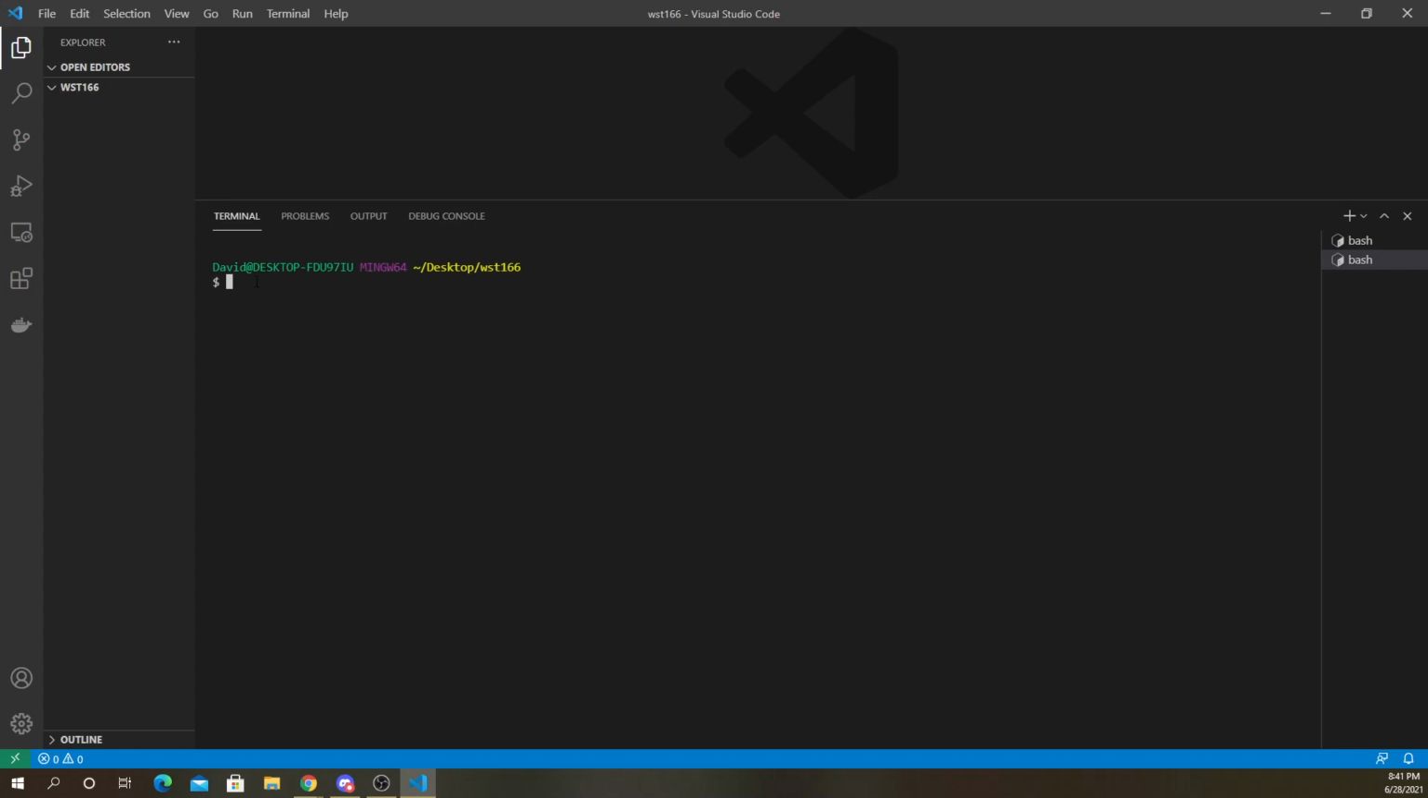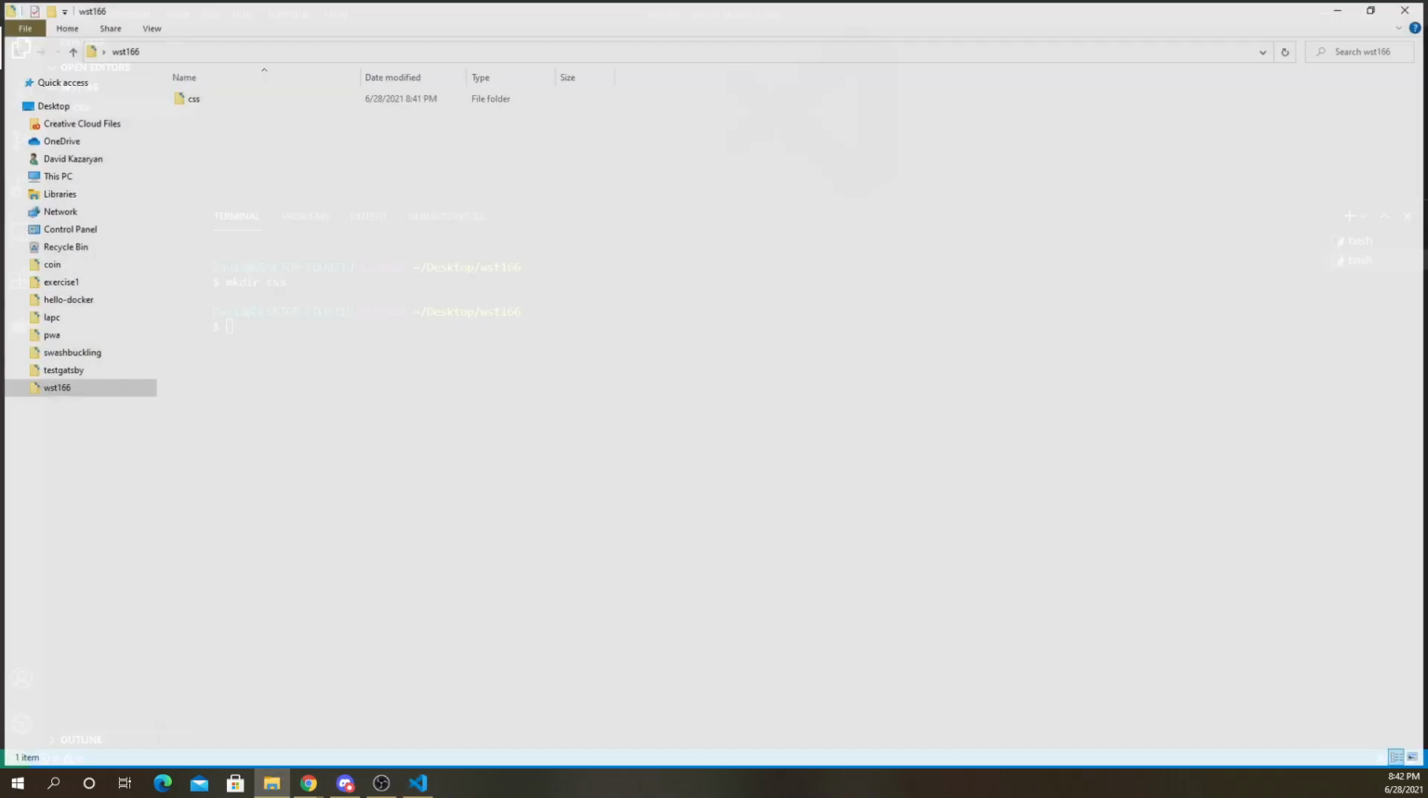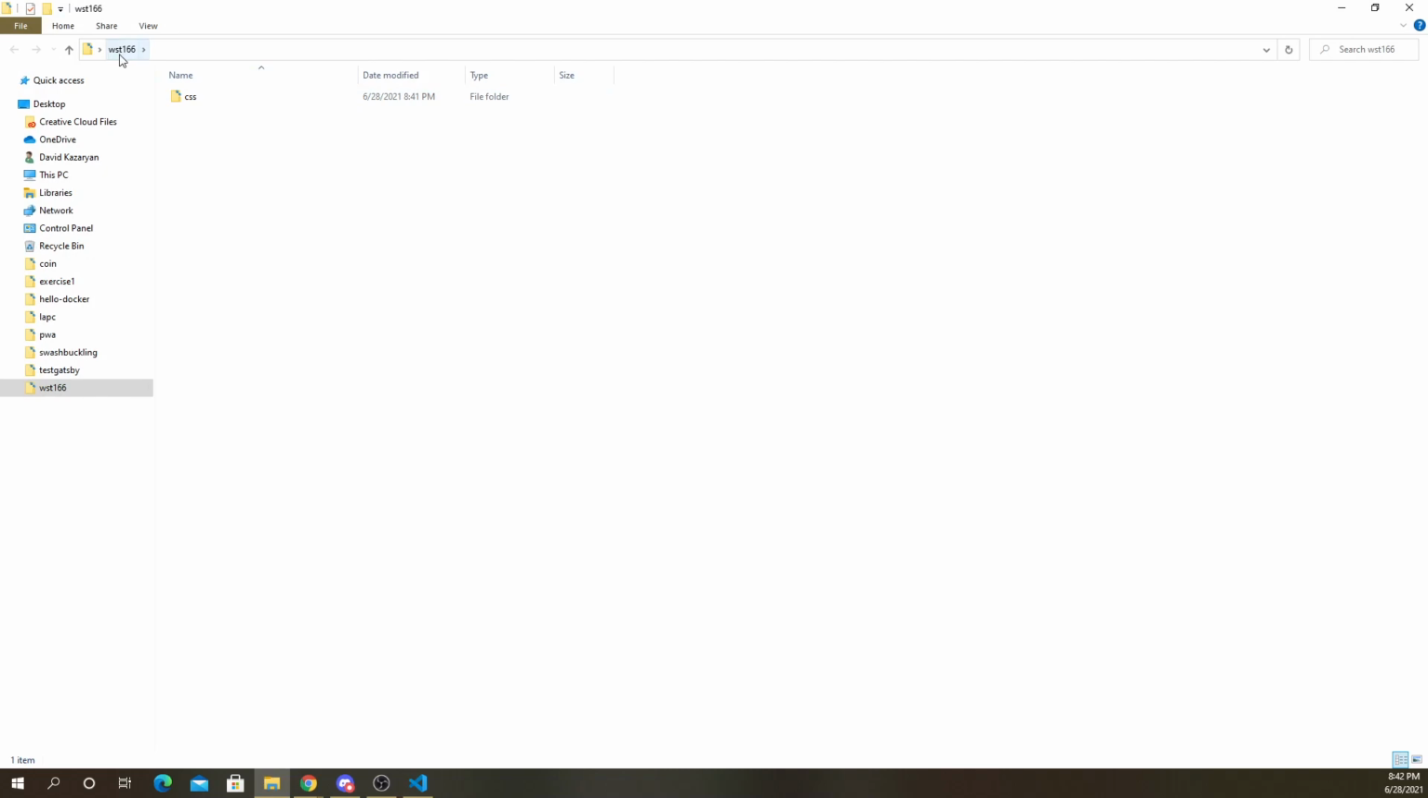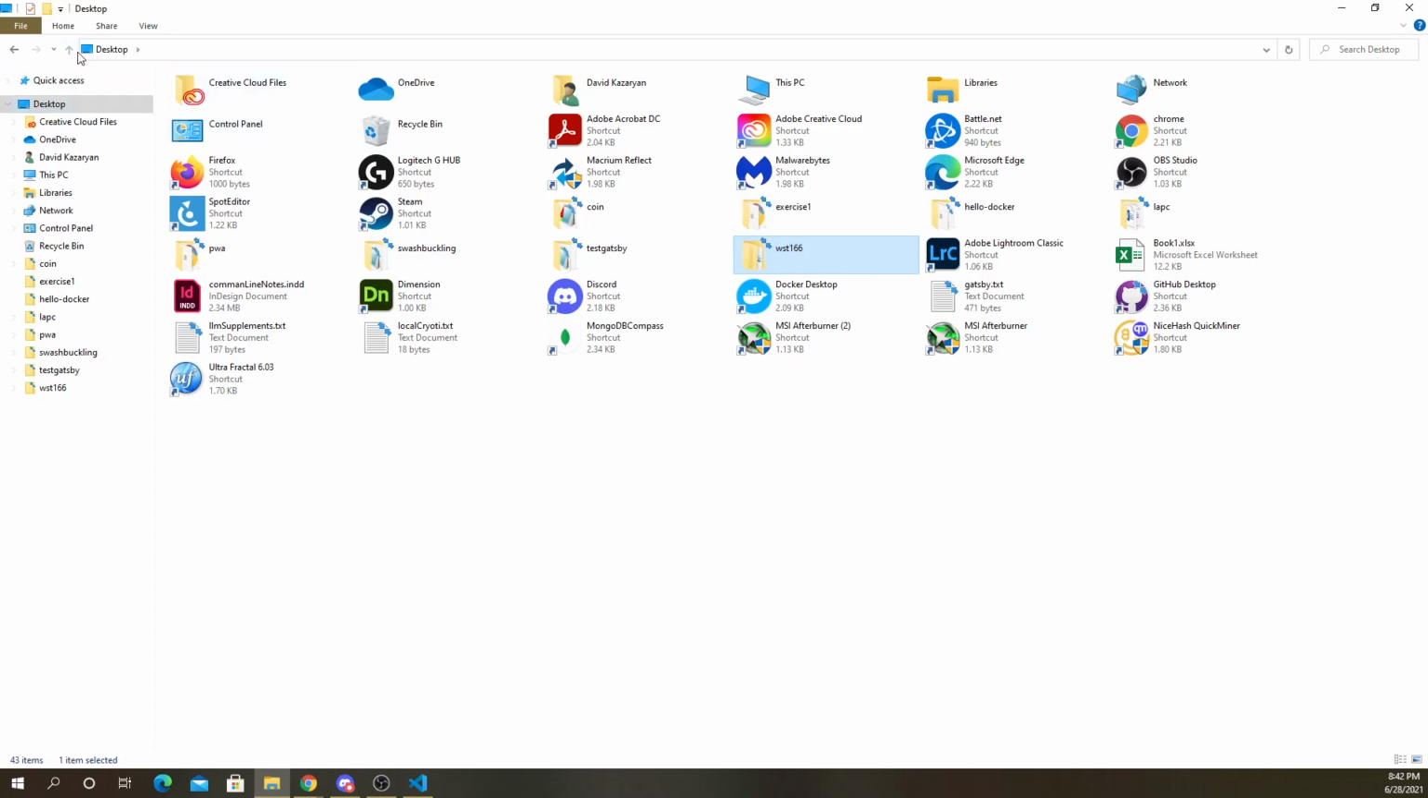But through the terminal, you can do things like mkdir, or make directory, and give it a name. Like if I was making a website, I might create a CSS folder. So now mkdir CSS just created a CSS folder for me. If you looked at that on the actual desktop, you would see there's my WST166 folder and there's the CSS folder that I just created through the terminal.